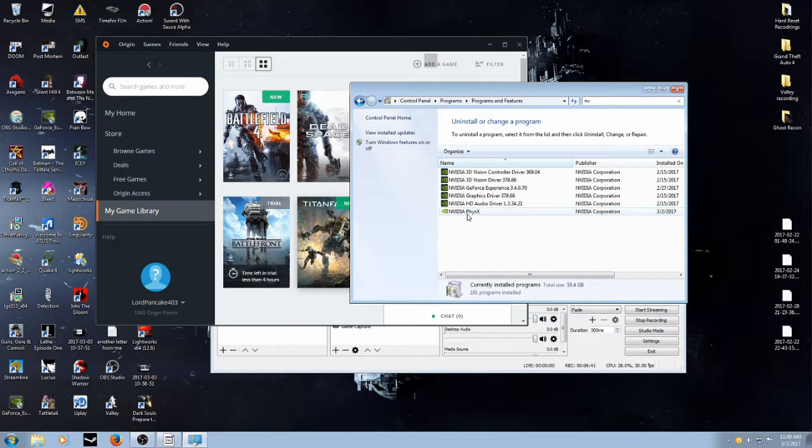But once you have the file, you're going to right-click on it, and you're going to select Repair. Not uninstall, you're just going to select Repair. It'll run the repair program on it real quick. It only takes a few seconds. And after that's done, you should be able to launch your game normally.